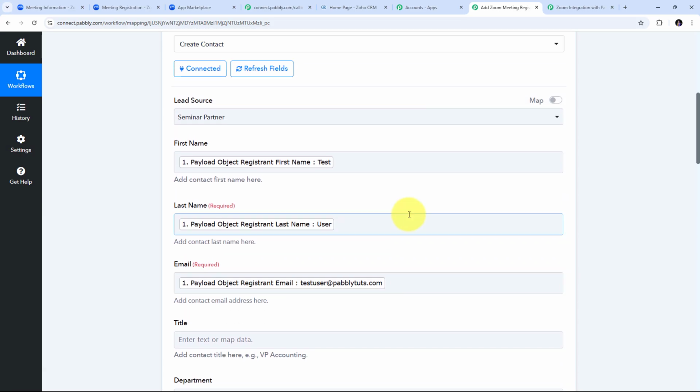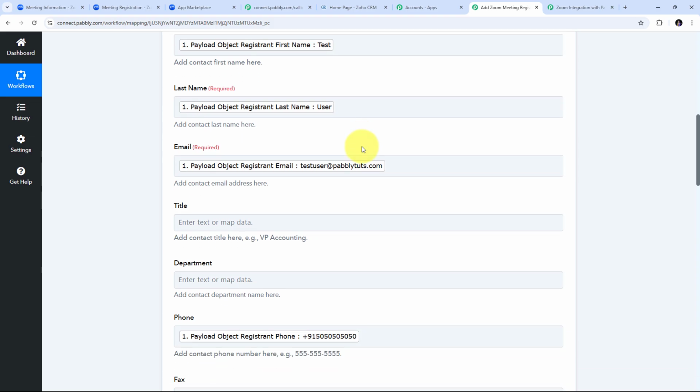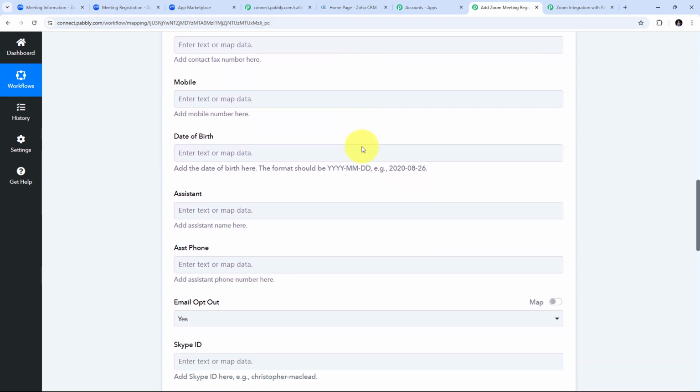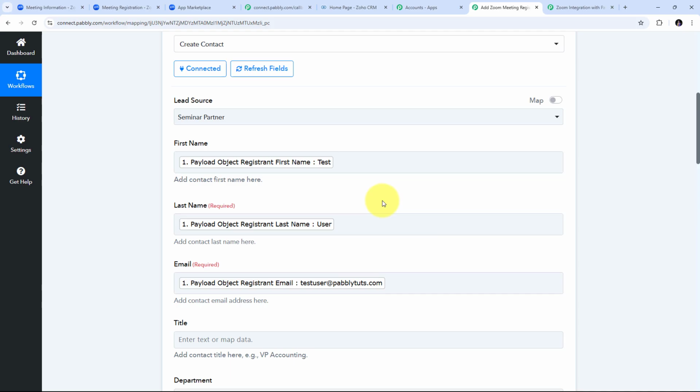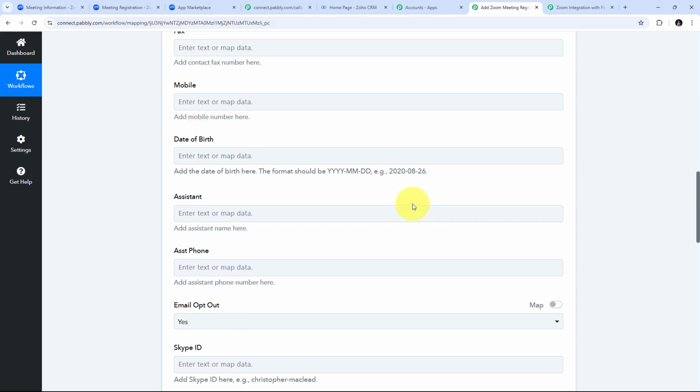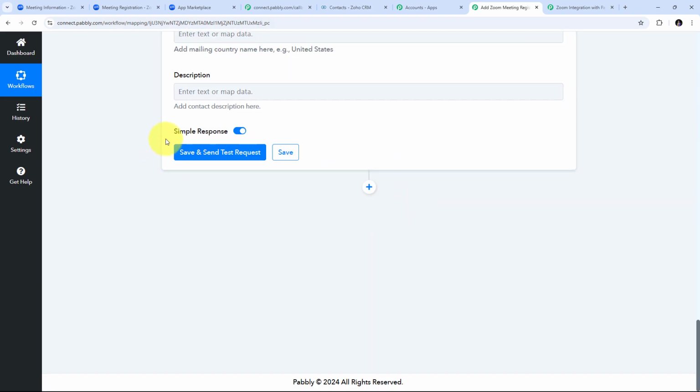And now what will happen is that as I'm going to receive a new registrant for my meeting through Zoom registration, then automatically all these details that I've mapped here will get replaced with the new registrant detail in real time. And for every new registrant that I'm going to receive through Zoom meeting, I will create a new contact in Zoho CRM. Now that I have mapped all the required details, I'm going to scroll down and I'm going to click on the Save and Send Test Request button.